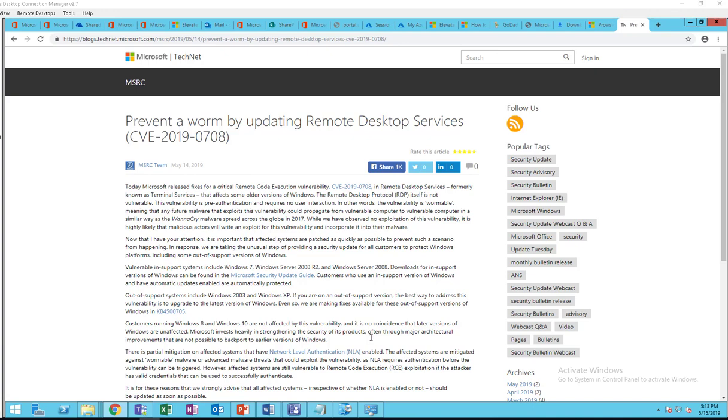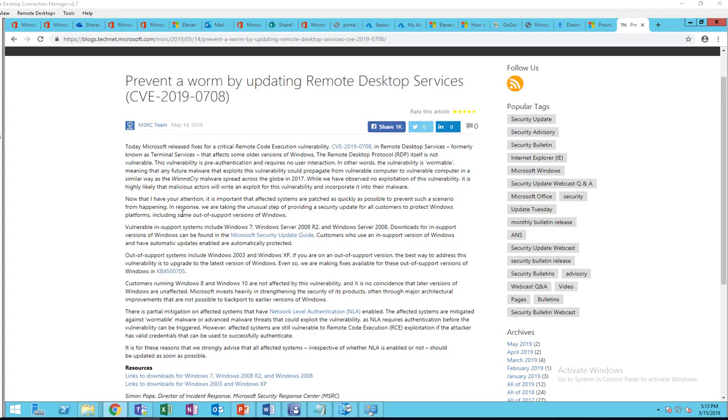So today is May 15, 2019. Yesterday Microsoft released this article regarding a critical remote code execution vulnerability in Remote Desktop Services. This article is related to Windows 7 machines and Windows Server 2008.